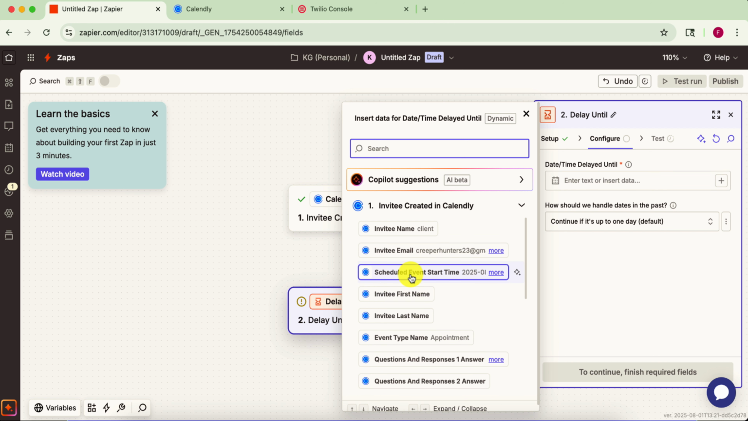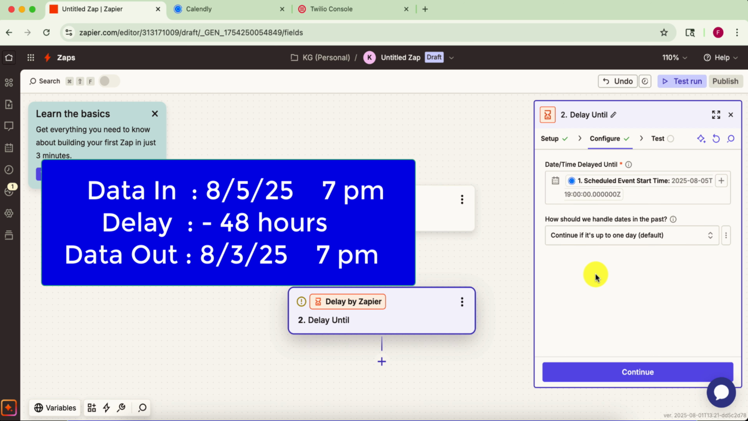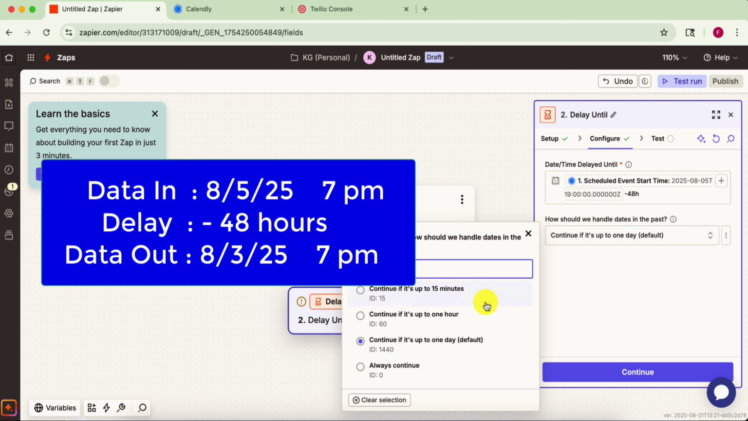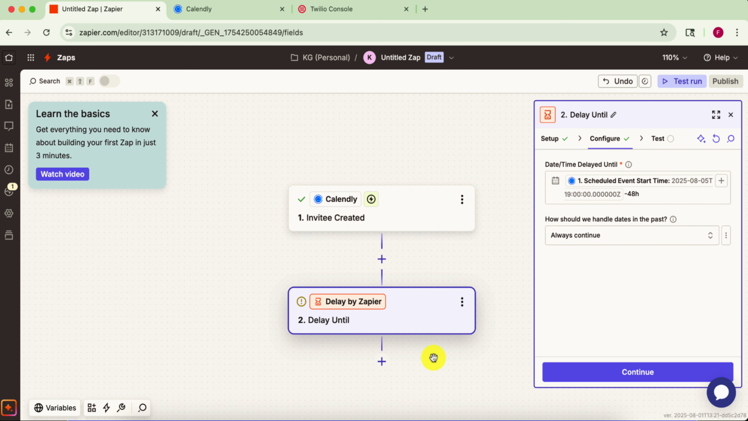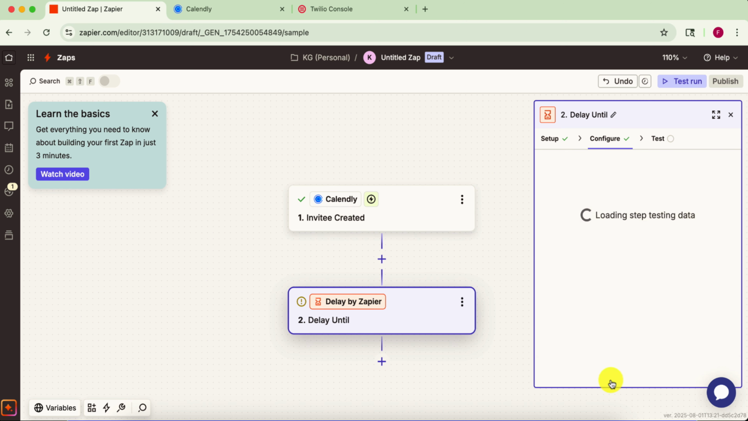Now you will specify the delay period. To send the reminder 48 hours in advance, you will input minus 48 hours. You can customize this to any time frame you need. For the next drop-down, select Always Continue. Test this step to ensure the delay is configured as expected.